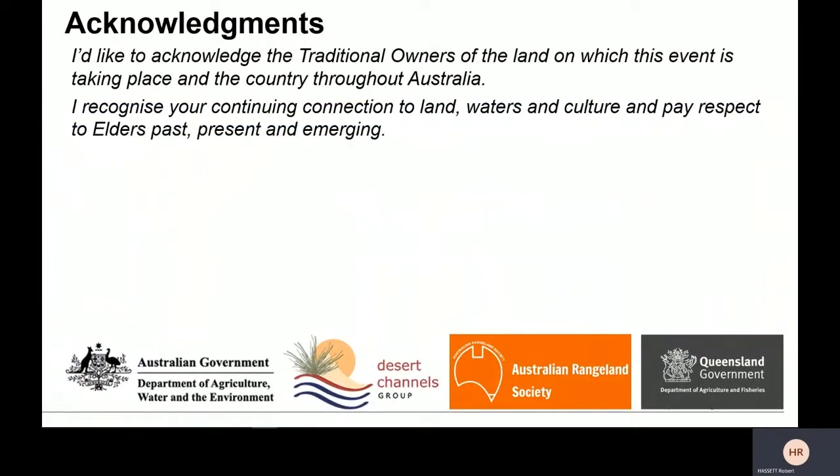Firstly, I'd like to acknowledge the traditional owners of the land on which this event is taking place and the country throughout Australia. I recognise your continuing connection to land, waters and culture, and pay respect to elders past, present and emerging.